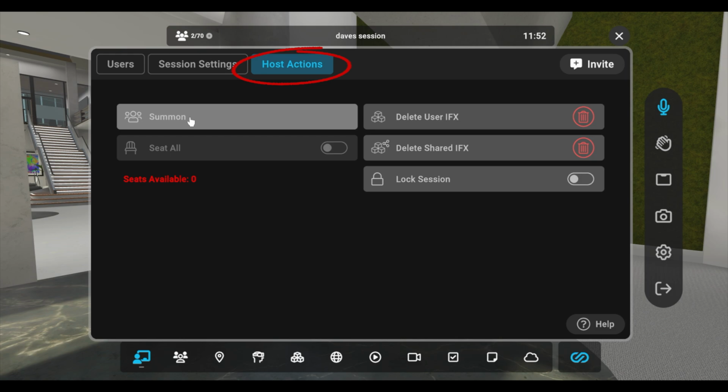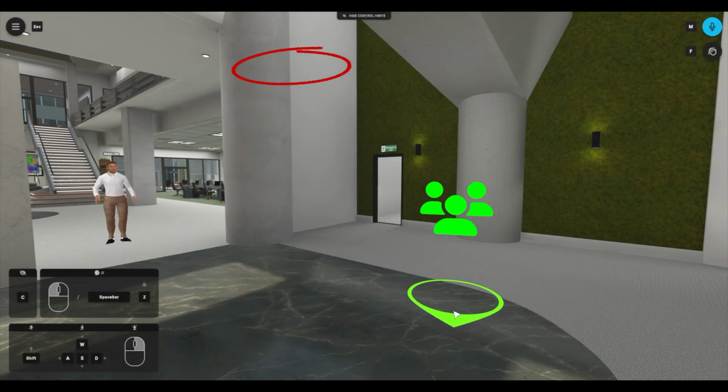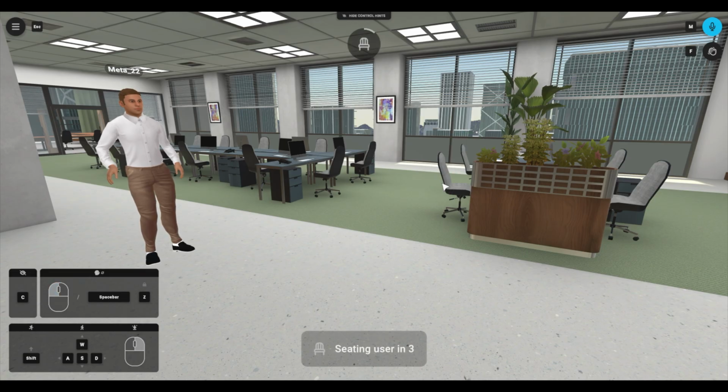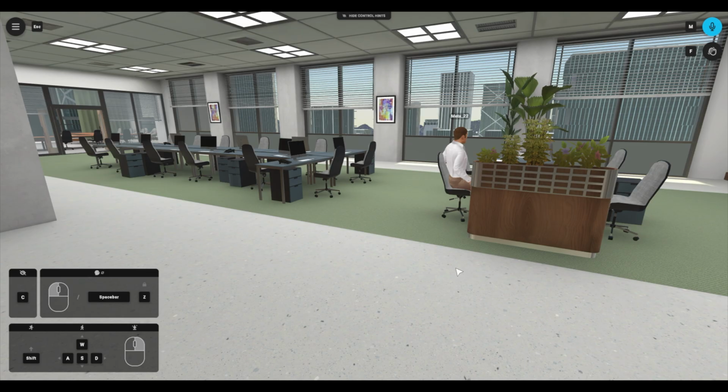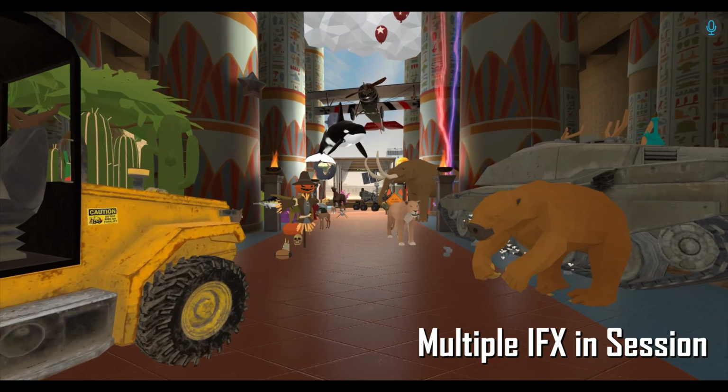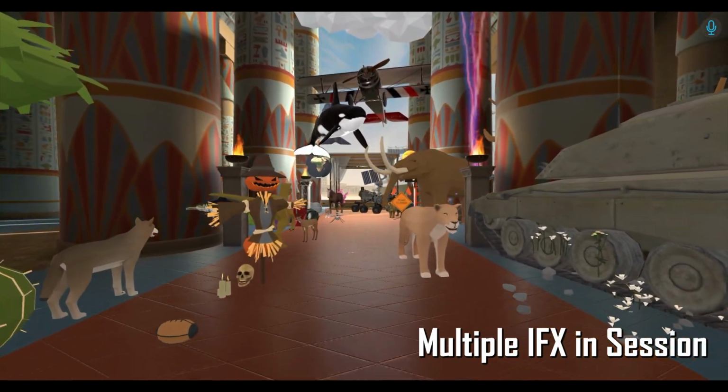Next, under Host Actions, you can summon all users to a single location within your session, or make all users sit in allocated seating within your session. If you do decide to seat all, you can also fix users to the seat so they can't get up from them. Under Host Actions, you will also see host options to delete all IFX within the session, making it easy to tidy up your scene.